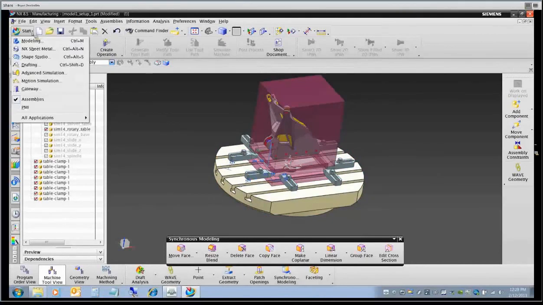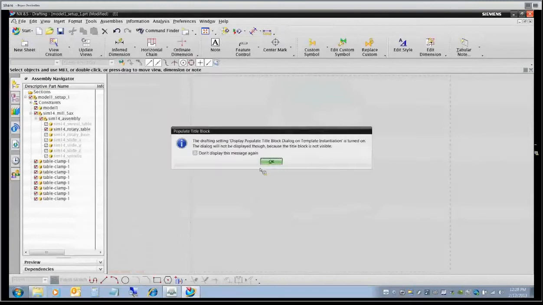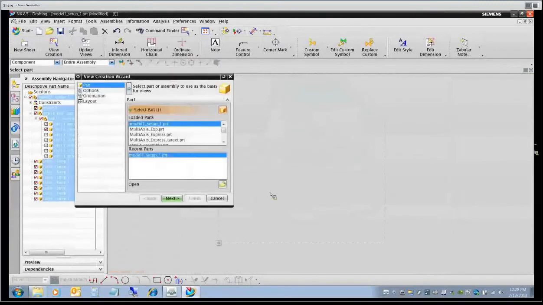drafting. So we'll say start. We want to go over to drafting. So again, you could pick your size of paper. We can use templates, etc. Go ahead and place that. It's just telling us that I don't have the template shown, the drawing borders, if you would.